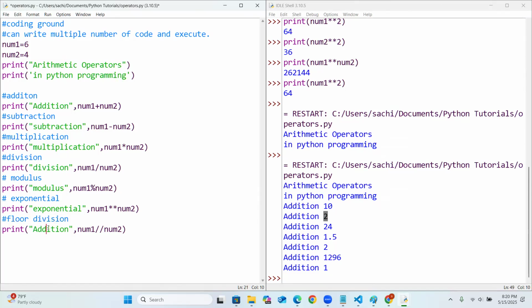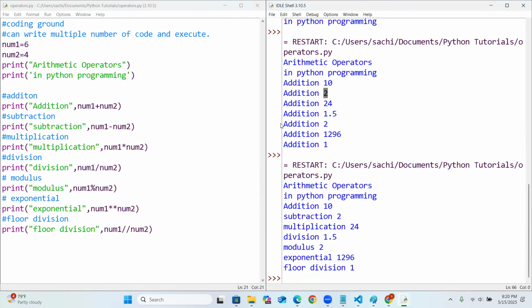So currently I'm using both. Save now, go to Run, click on Run Module, and it has to be, now, addition is 10, subtraction is 2, multiplication is 24, division is 1.5, modulus is 2, exponential is 1296, and floor division is 1. And this is the difference.